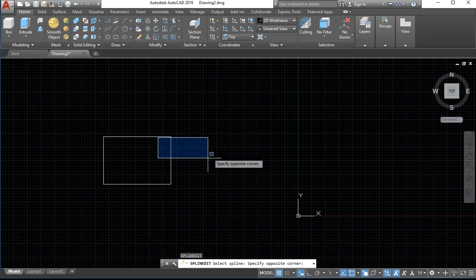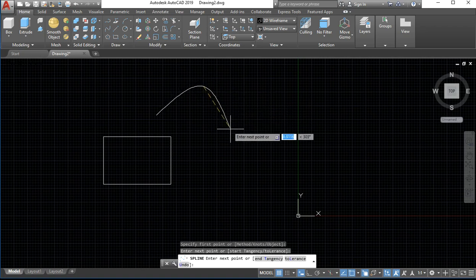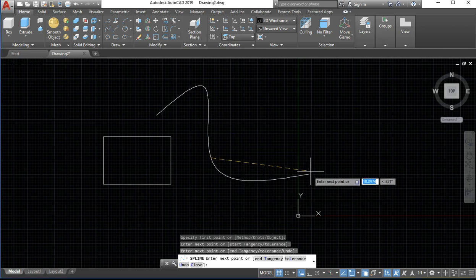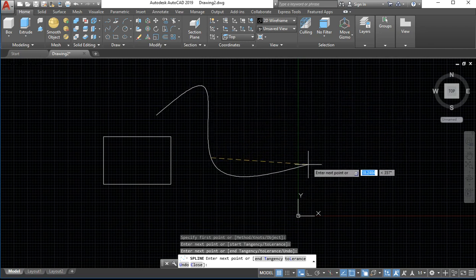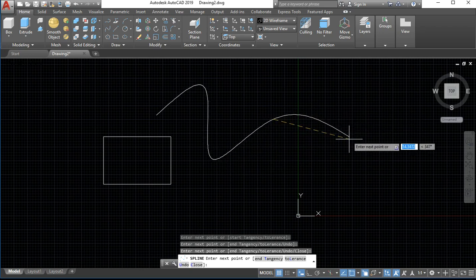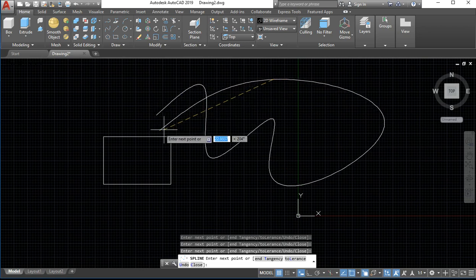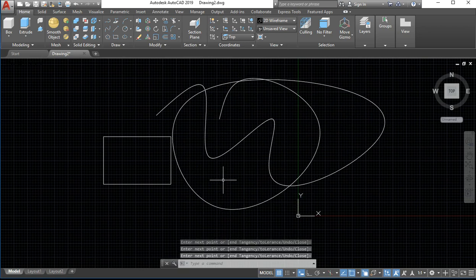Select object. So when we enter a next point, that's our first point, then enter. It will have a curve. It simply follows the movement of your angle. So that is how we use spline.